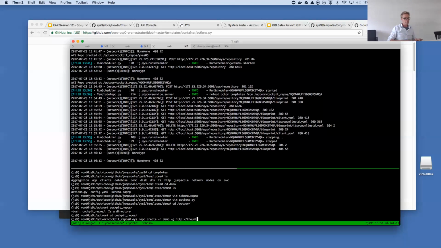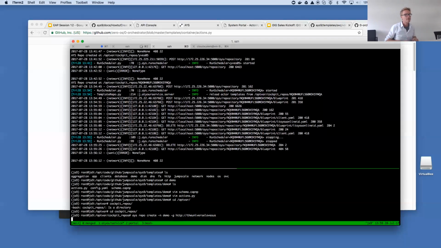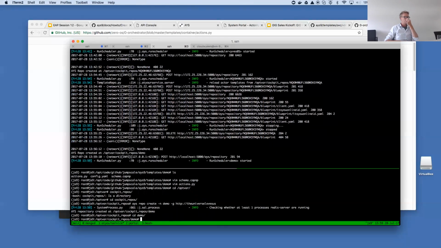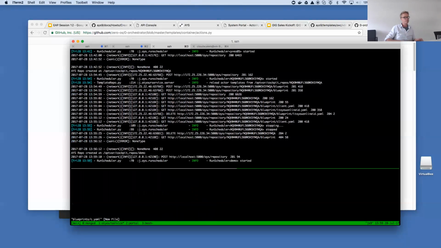And we make a repository. The universe loves us. It's really true. Voila, it's creating a repository. It's there, so I go into it. I go to demo, right? And now I need to create a blueprint. So I do vim blueprints and I create a container. Let's call it C YAML, right?